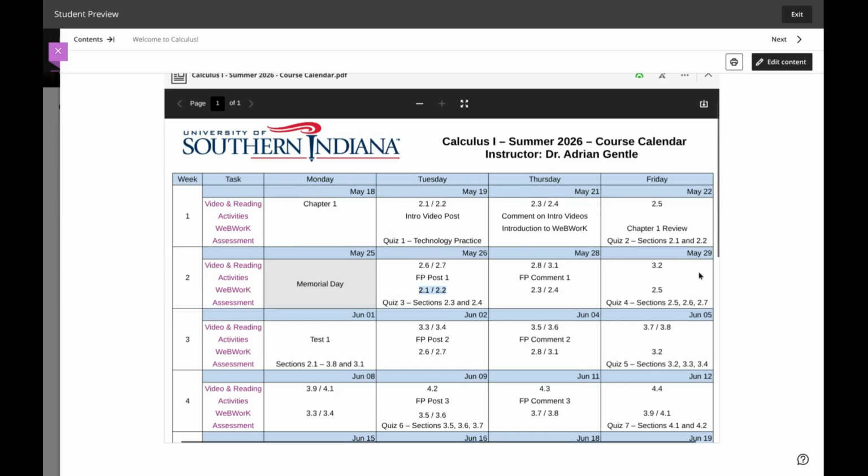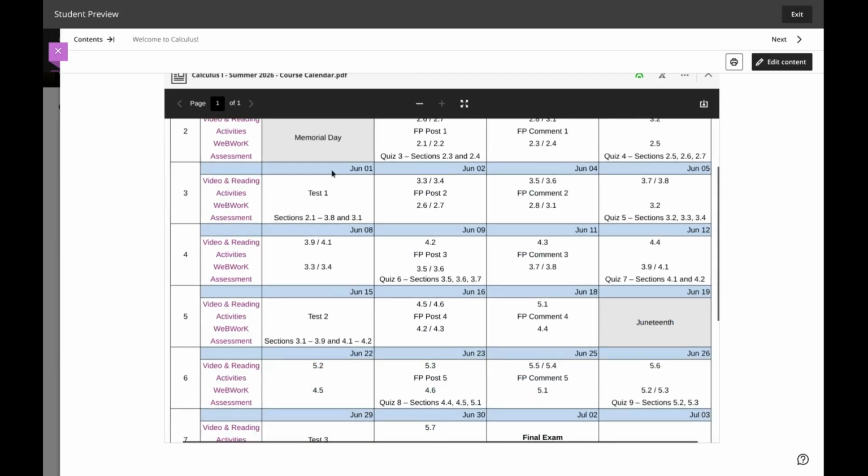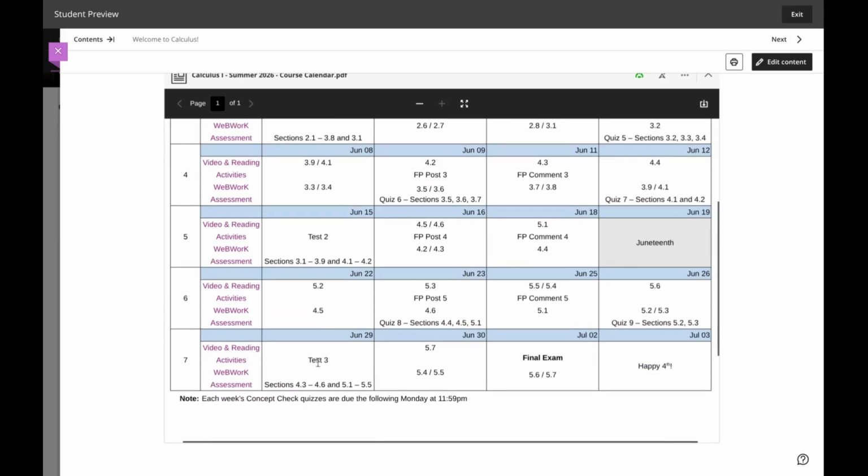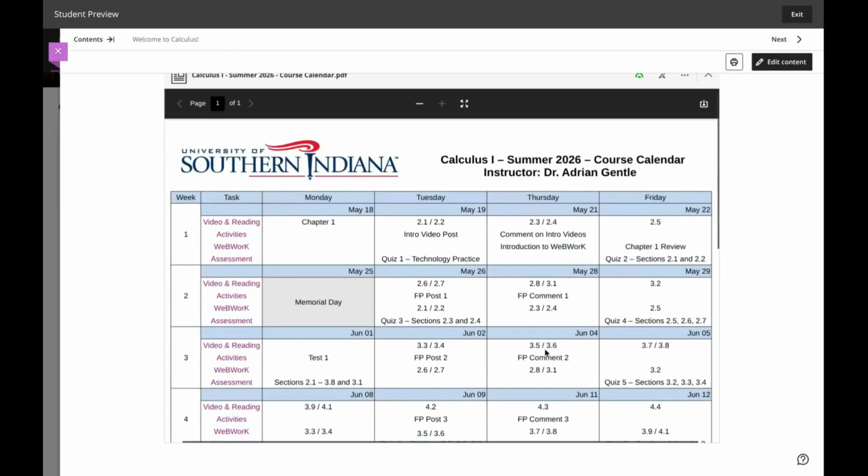So 2.1 and 2.2 is there. The first quiz with real mathematical content is on the Friday of the first week, section 2.1 and 2.2. Right? And then there's a quiz generally every Tuesday and Friday as we work through the semester, except for weeks where there are tests. So I'll have a test on the Monday of week 3, 5, and 7, and then the final exam is on the Thursday of week 7.